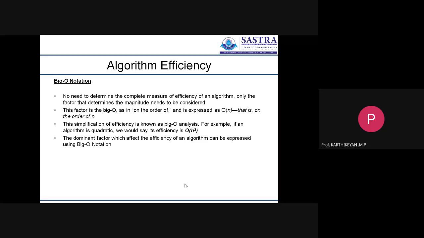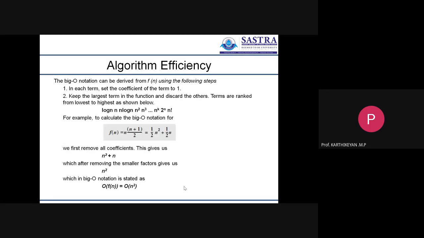So what is that particular part? That particular dominant factor. Calculating the dominant factor is big O notation. Normally, if an algorithm contains more than one efficiency step, to calculate the big O we need to follow these steps. First, we need to write all the efficiency values in that algorithm in sorted order, lower to higher.